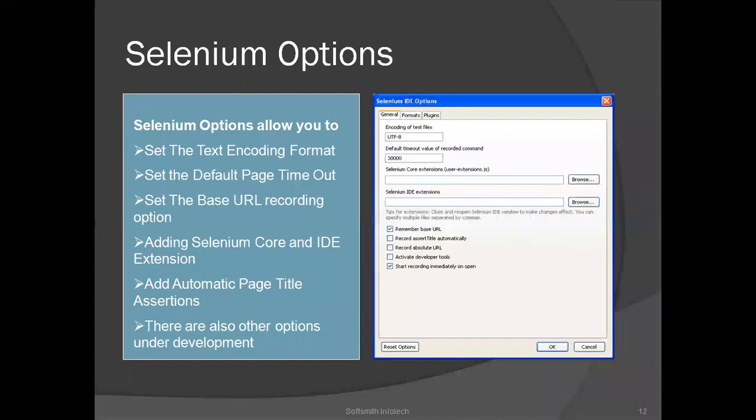Then Selenium options. As I showed you, Selenium also has an options section. In this you can set the test encoding format, increase and decrease the format and wait time, and set the default page timeout. Then you can set the base URL recording options, and also add Selenium core and IDE extension. You can add automatic page title assertion, and there are also other options here that are still being developed.